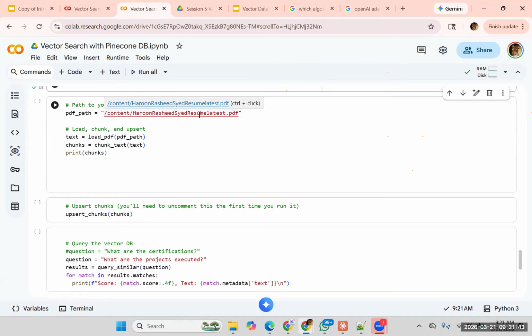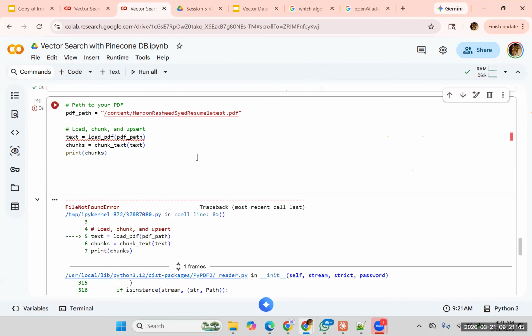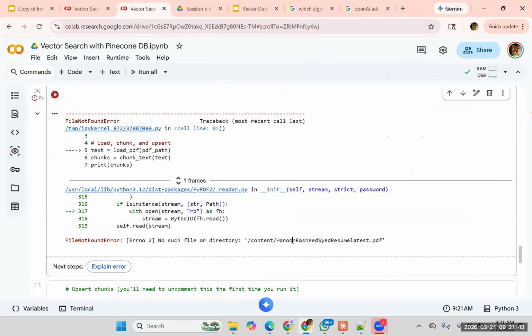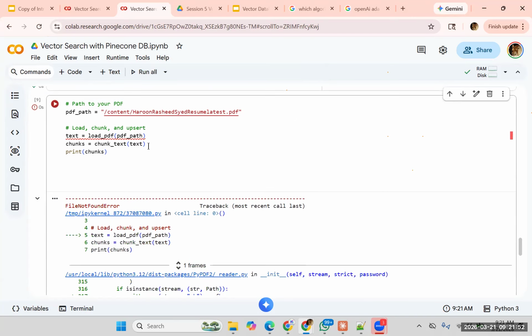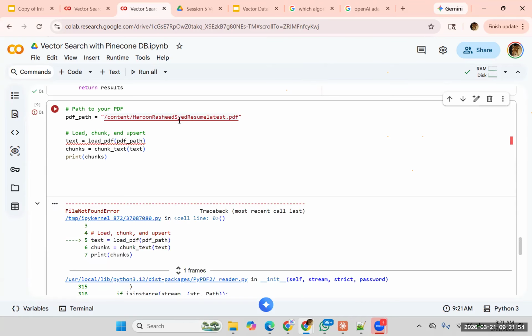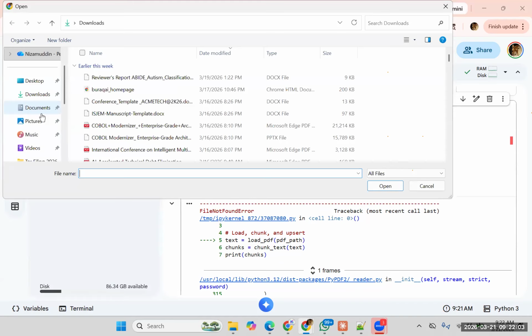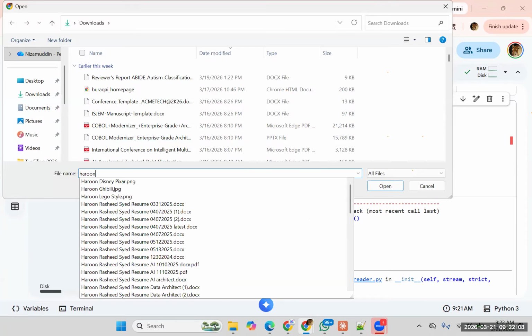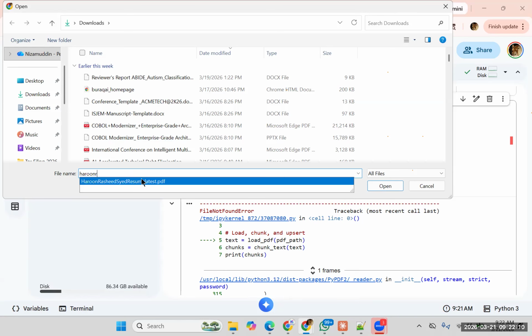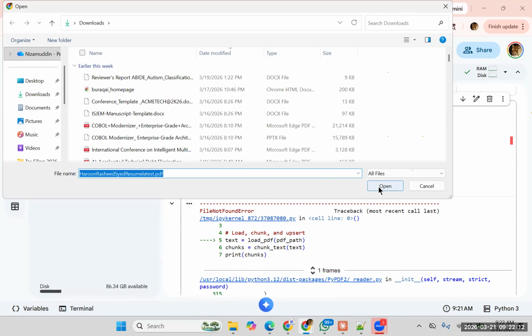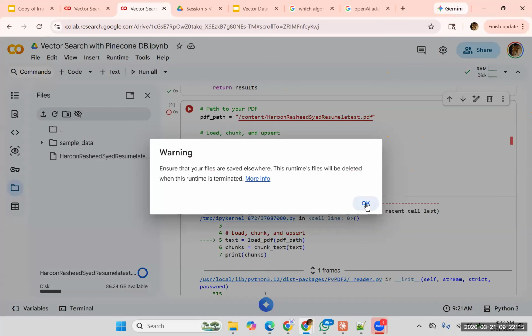Next is to upload the document. If I run this, it will fail because there is no file path. So I have to make sure this file exists. I go here, look at this. This is the folder. Click on the folder. Then there is an upload button. Use this upload button, and from your local computer, you can upload any of the PDF documents. Let's go here, open. Okay.